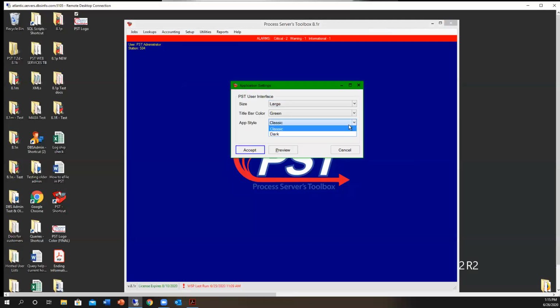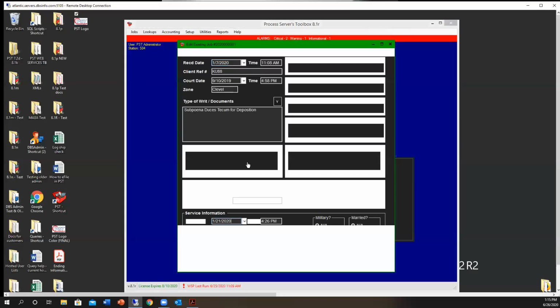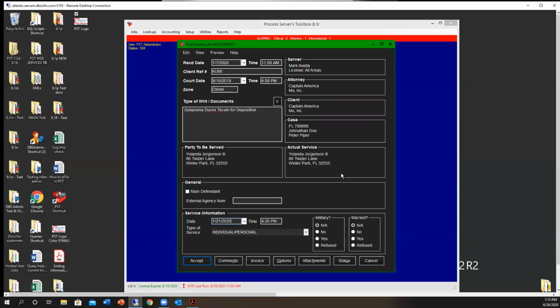There is classic and there is dark mode. So classic is going to be what you're already used to. The dark mode, if you accept on that, will change the background to a black background with white letters as opposed to a white background with black letters.